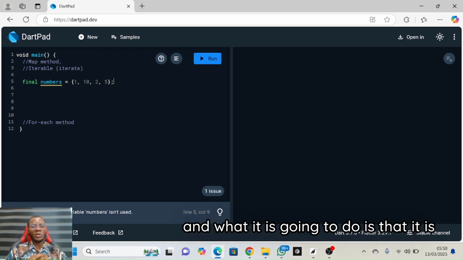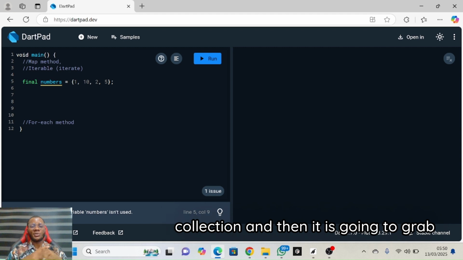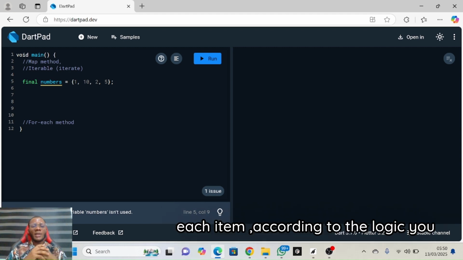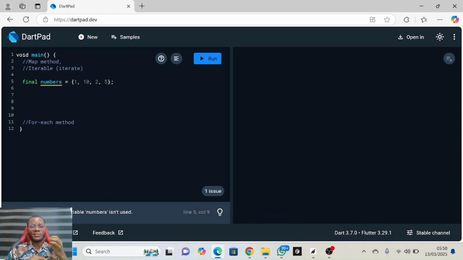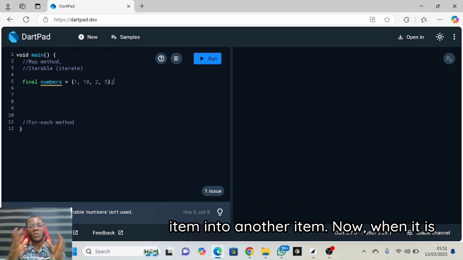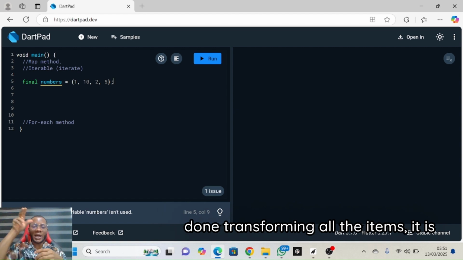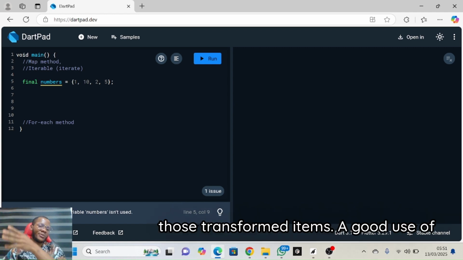And what it is going to do is loop through the items in that collection, and then it is going to grab each item according to the logic you give it. Anytime it grabs an item, it will use your logic to transform that item into another item. Now when it is done transforming all the items, it is going to return an iterable containing those transformed items.